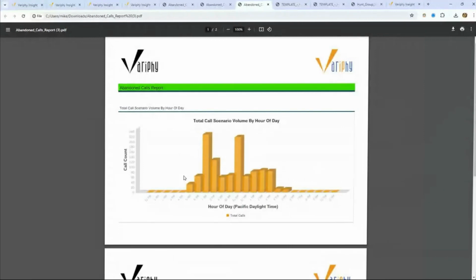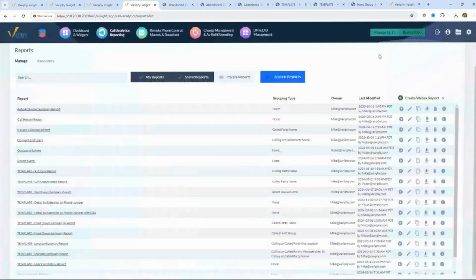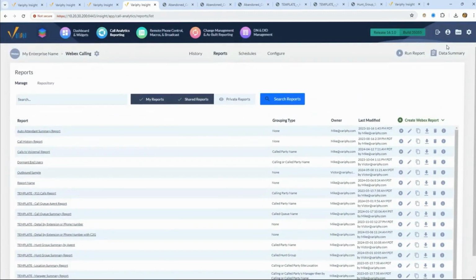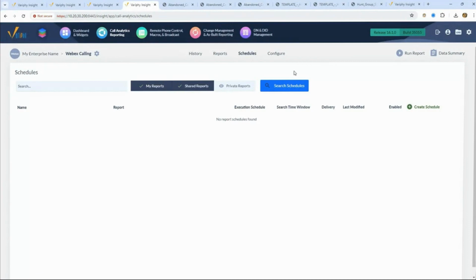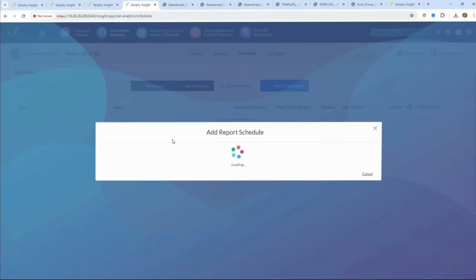But really, it's up to the executive, with what you want to build, and go from there. But with most of the reports, once you have them built, you'll probably want to schedule it. Jump at the top of the page in reports, go to schedules, and then scheduling is pretty straightforward. On the right-hand side, click on Create Schedule.